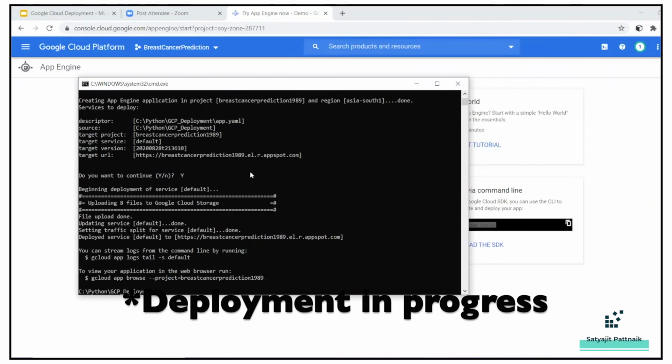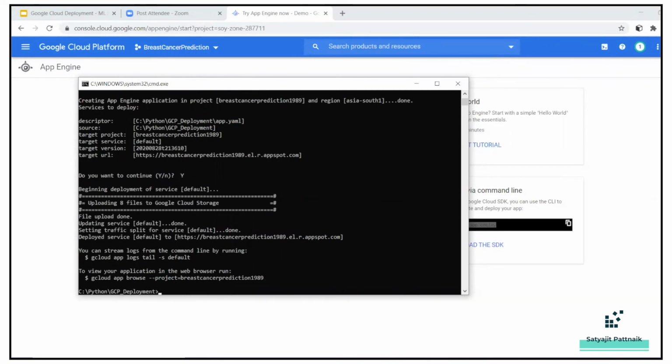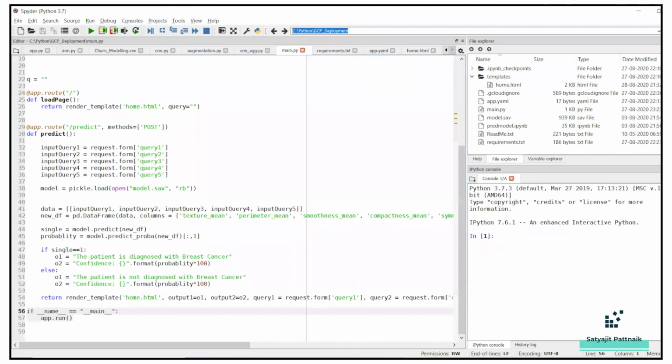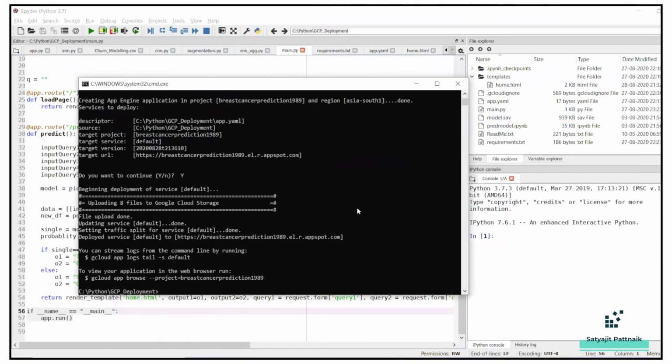Okay, I just missed a small step. This particular code is present here. Oh, it's live. It's live. So let's try to see this particular code.